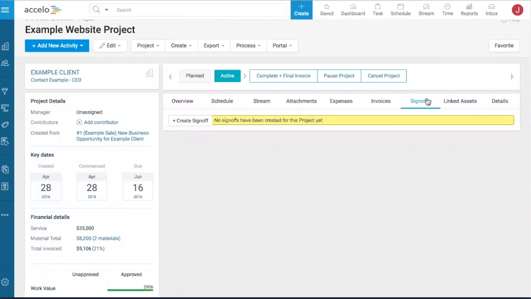And then sign-offs are a way to either have change orders in a more formal form, or to send design or final go-live sign-offs to the client. They can view these on the client portal and agree or not agree to move forward with the project.